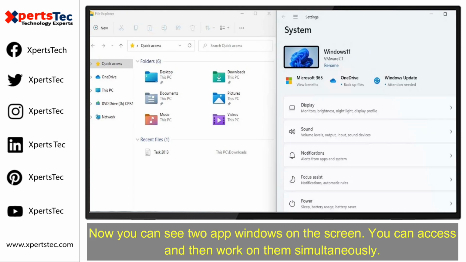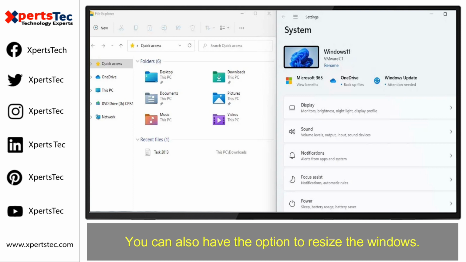Now you can see the 2 app windows on the screen. You can access and work on them simultaneously. You also have the option to resize the windows.